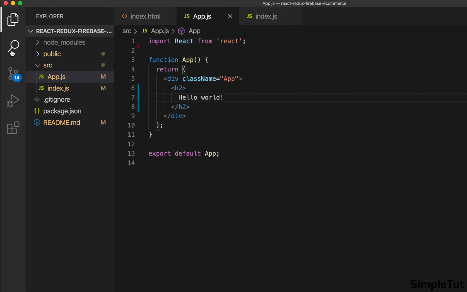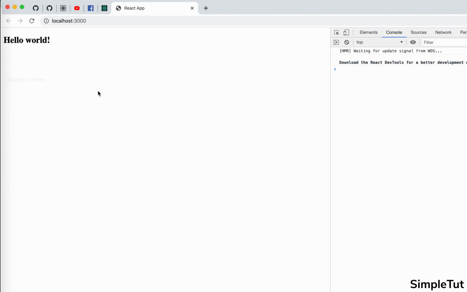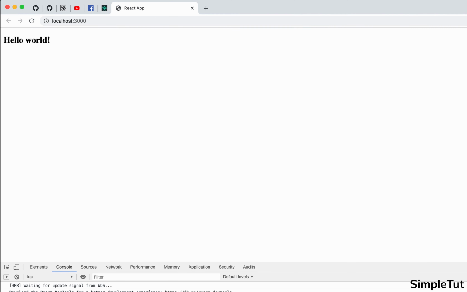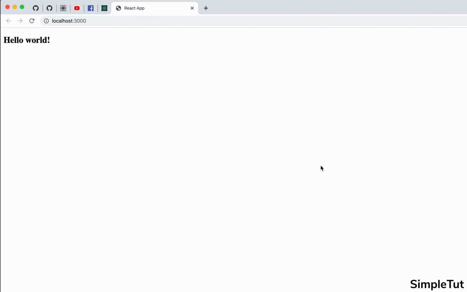Now we have hot reloading, so if you didn't know that before, you can see it's automatically reloaded and you can see hello world. So we know that the application is not erroring anymore. We've removed all of the garbage that came along with create React app we didn't need, and we can just go ahead and start building out our application.